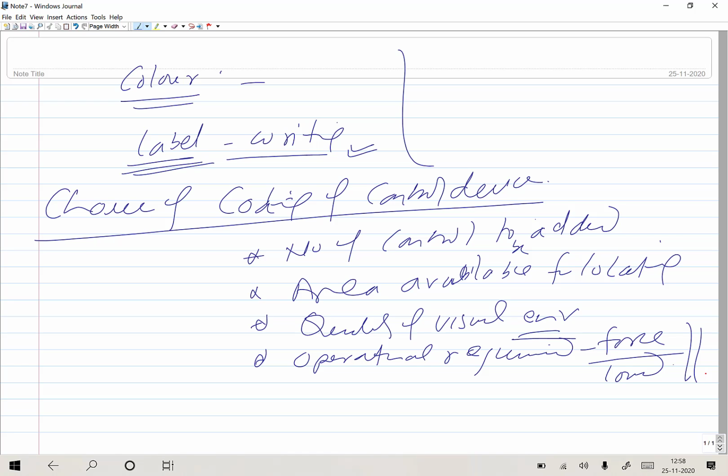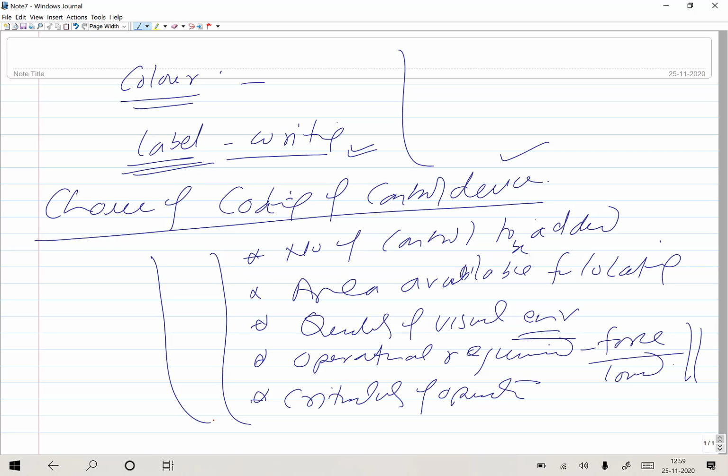Okay, then the criticality of operation. How critical it is. Something which is of less importance, less critical, you may choose differently. If it is extremely critical, then you will put red, you will write text, you will make it big in size, like that. So the suitable choice of the coding. So these are the factors that affect the choice of the suitable coding approach for the control devices.